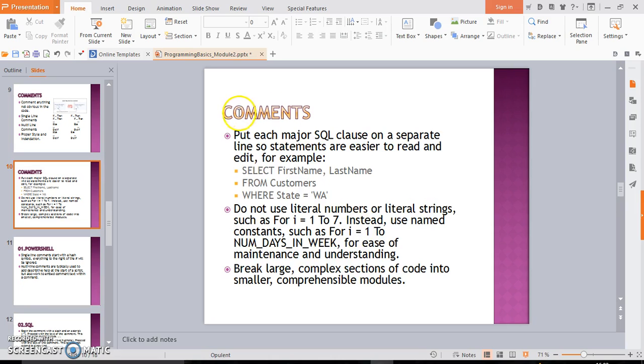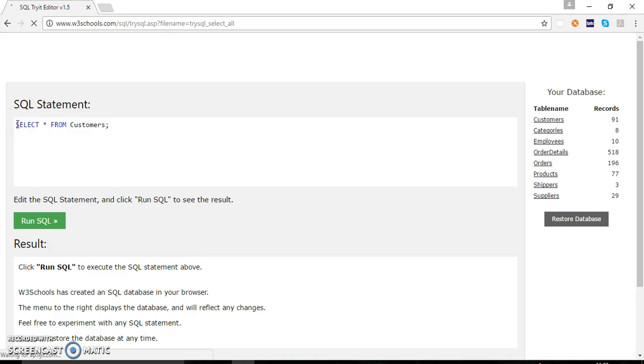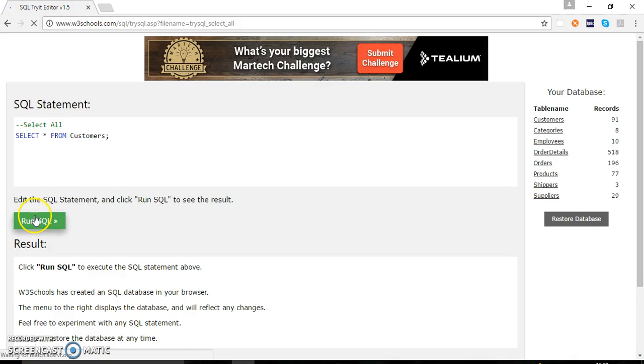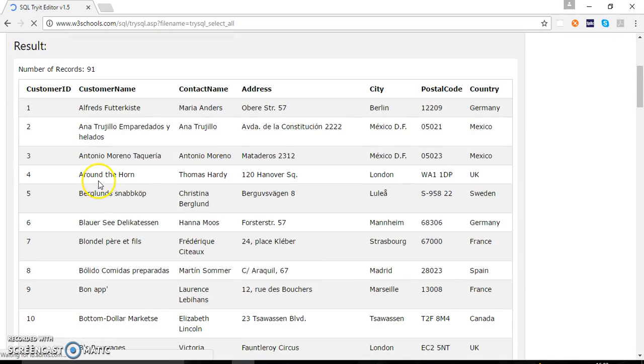And let's go for SQL, the database language. In SQL also, we can put comments. In SQL, I'm just using an online editor now. I'll just put the comment by using two hyphens. I'll just say select all customers, and let's run the SQL. It will display the result here.